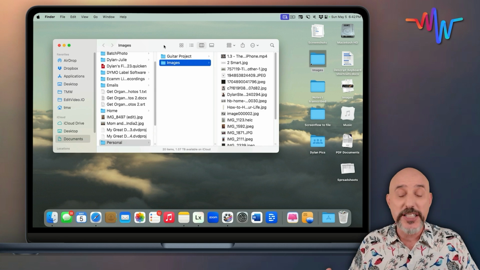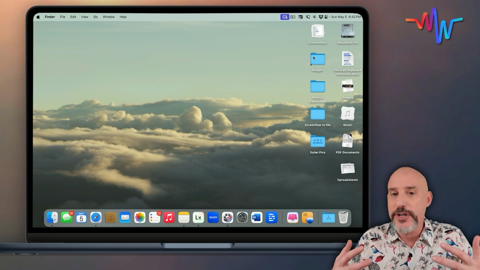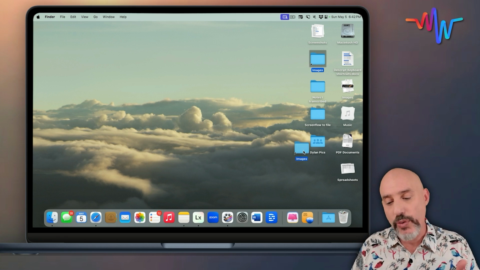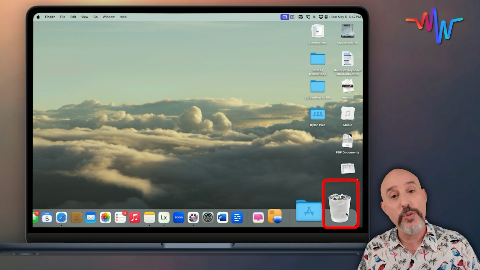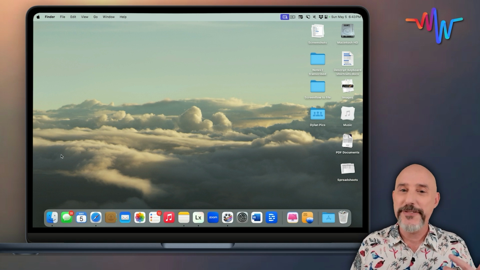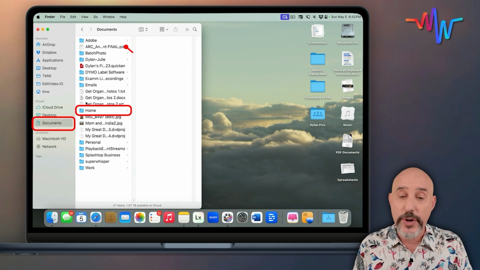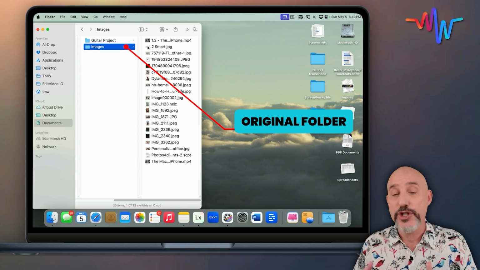And when that project's completed and you don't need it on your desktop any longer, you can just take that alias folder and drag it right to the trash. And you don't have to worry that the files are gone because the files are still in your Documents folder right where you left them. An alias is just a shortcut.